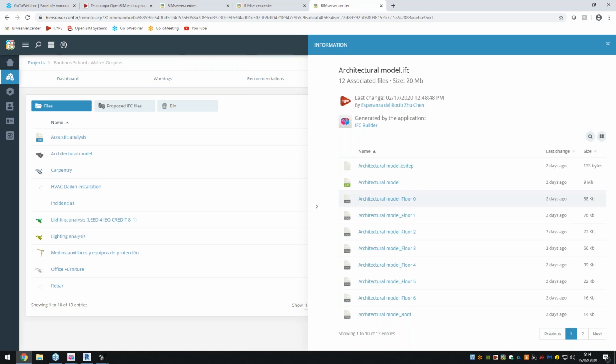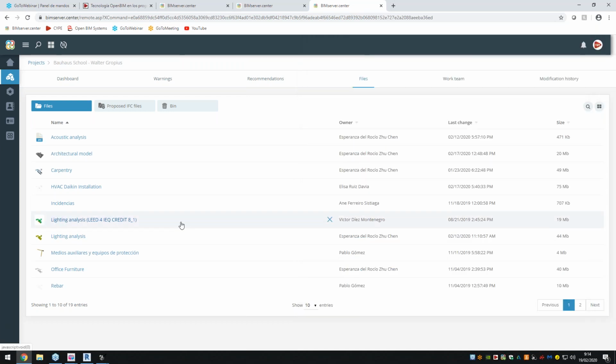So what does this mean? It basically means that anyone can obtain these files whenever they want, just by simply having the permissions in the project and an internet connection. That's basically all you need to do to obtain all these files that are associated with the project. So this is another sort of benefit here.